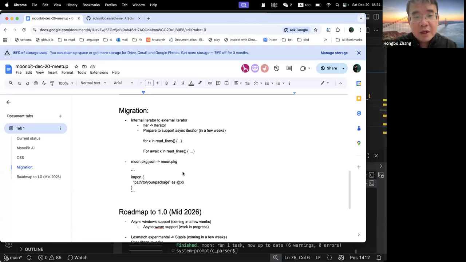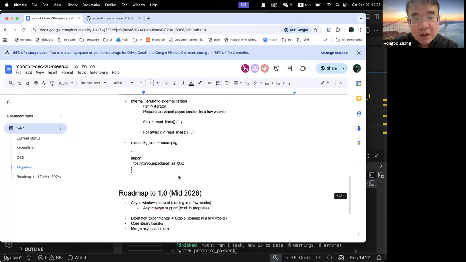So another migration we're going to work on is from moon.pkg.json to moon.pkg, but we'll maintain backwards compatibility. So you can have either moon.pkg.json or moon.pkg for a very long time. Then eventually we'll migrate away from moon.pkg.json. This is coming very soon.